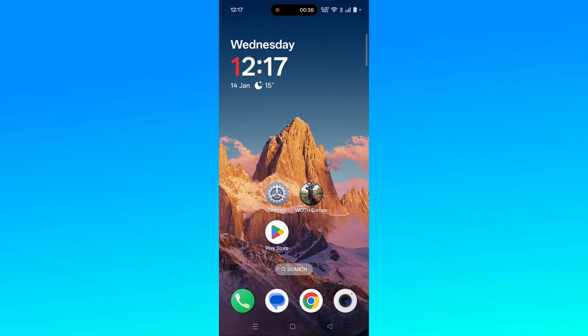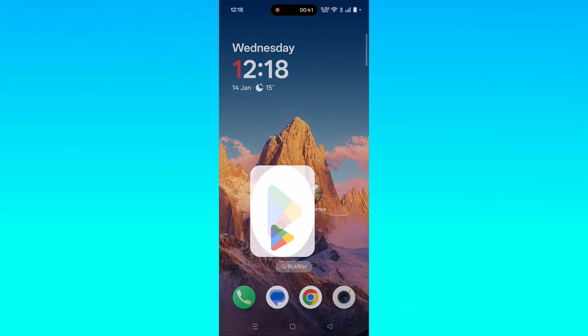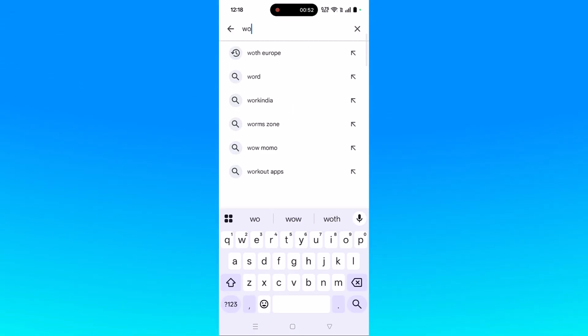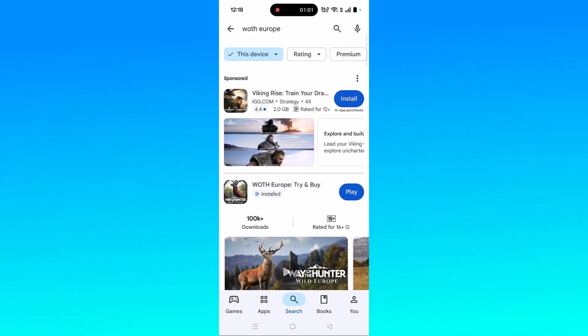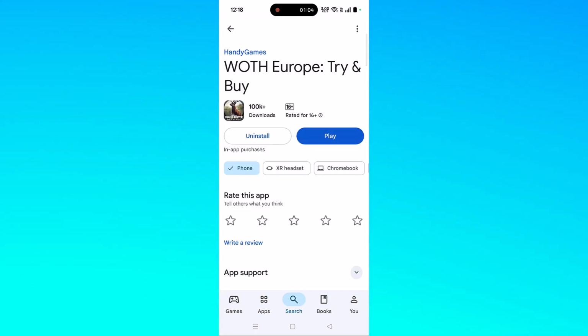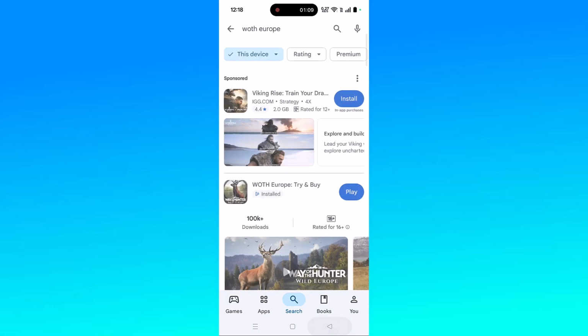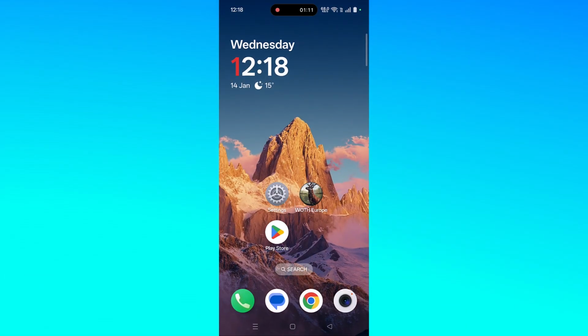Second fix is to check for Way of the Hunter Wild Europe app update. Open Play Store, search for WOTH Europe, and then tap on Wild Europe. If you find any update available for this app, then update it, launch the game, and check if your problem is fixed or not.